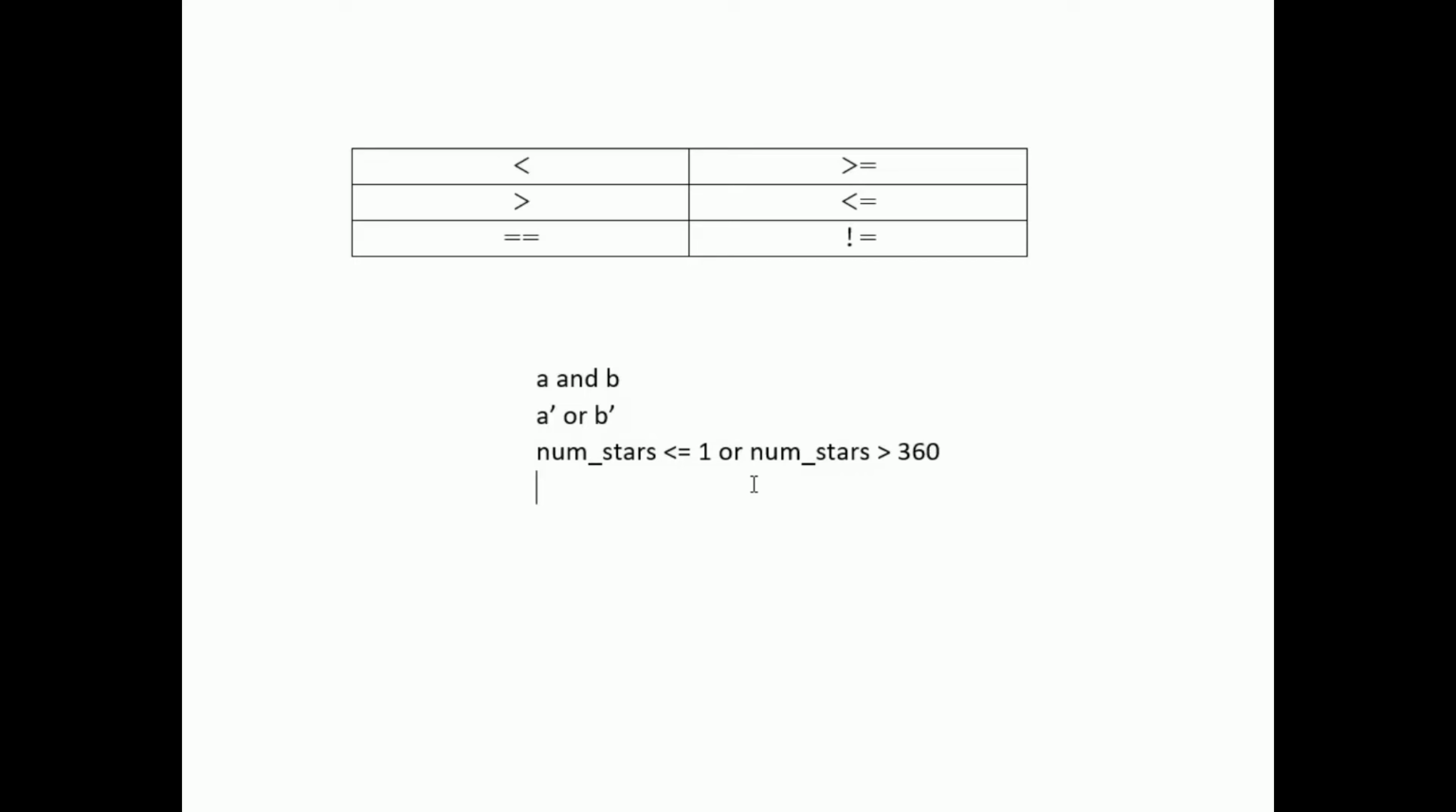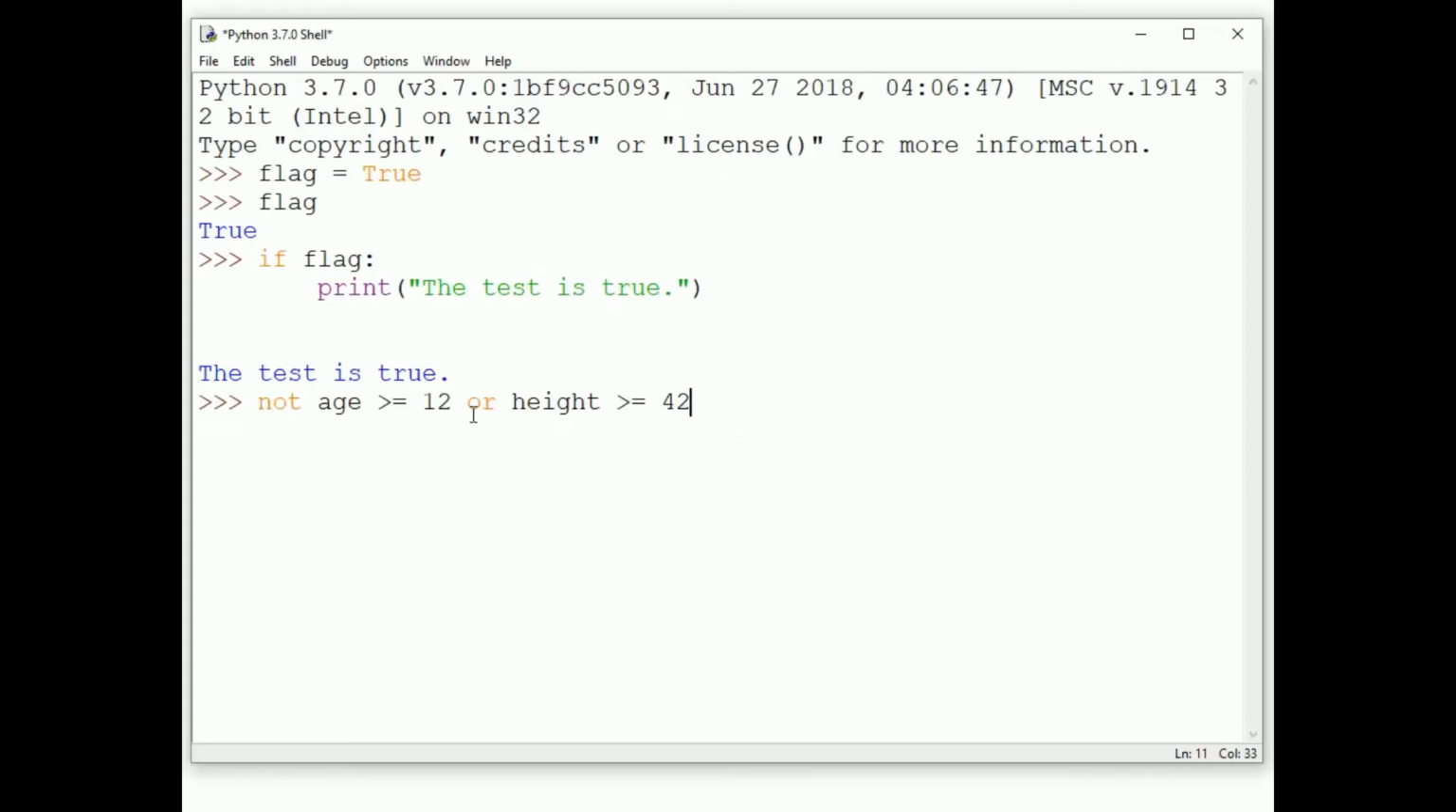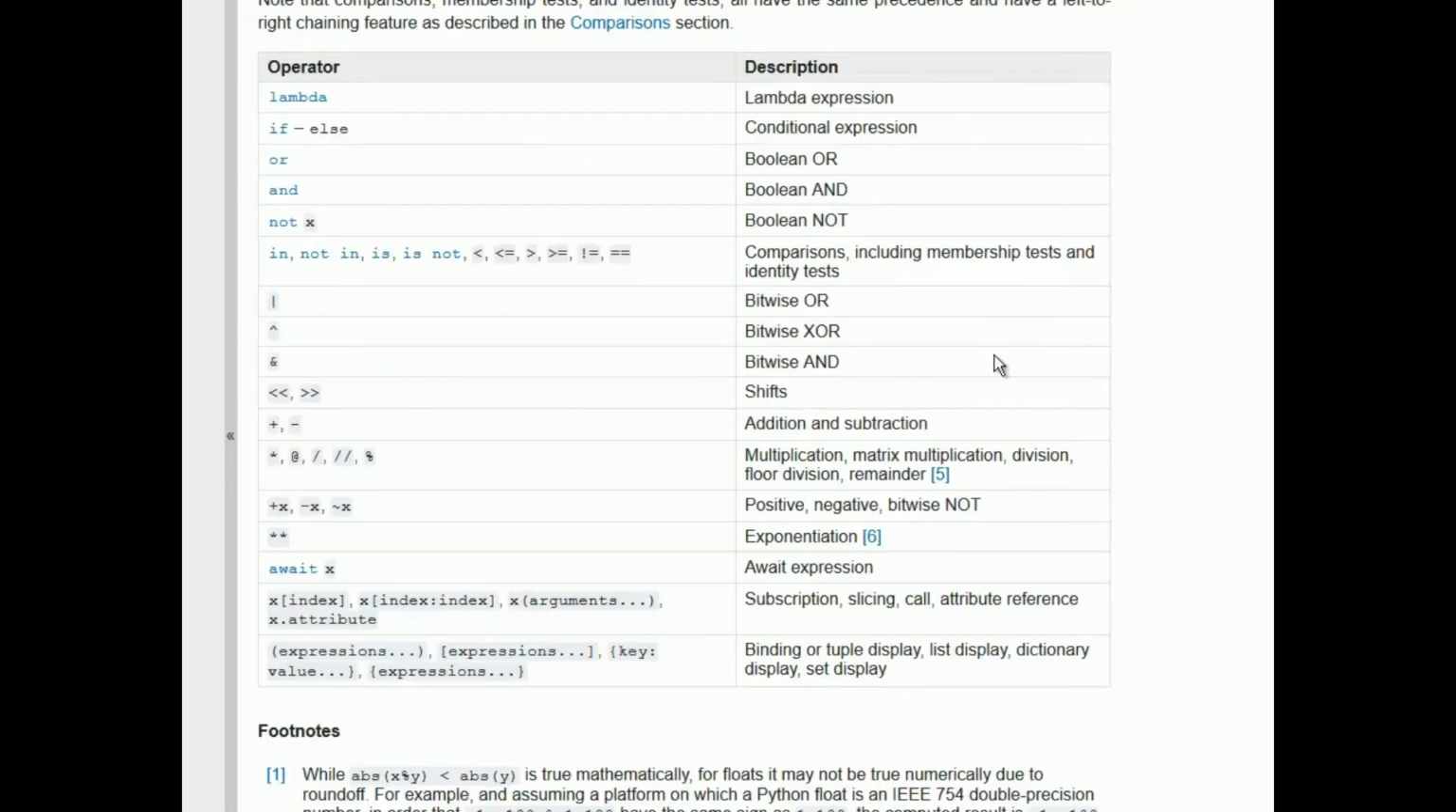You might be wondering where the Boolean and relational operators fit into the operator precedence. Or you might not, but for example, with an expression like not age >= 12 or height >= 42, if not has a high precedence, then it will negate the expression age >= 12. But if it has a low precedence, it will negate the entire expression, age >= 12 or height >= 42. So it matters. So we'll revisit the Python order of operations table at python.org and take a look.